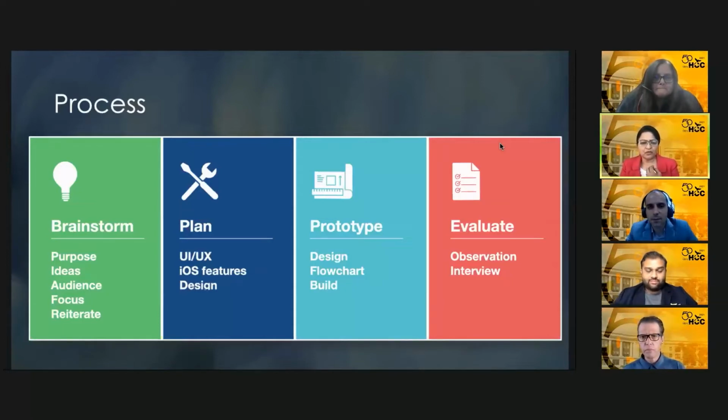Then they go into planning. Planning becomes the UI, UX features, the iOS features, or any other features that they want, depending on the accessibility. Then they have to learn how to create that prototype by creating either the navigational part or the flow chart. And then these processes are evaluated by the judges.